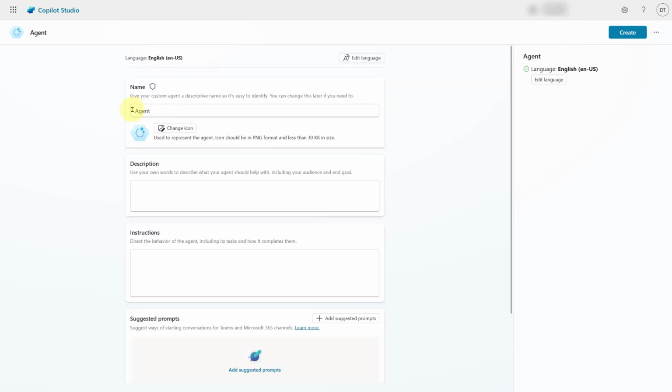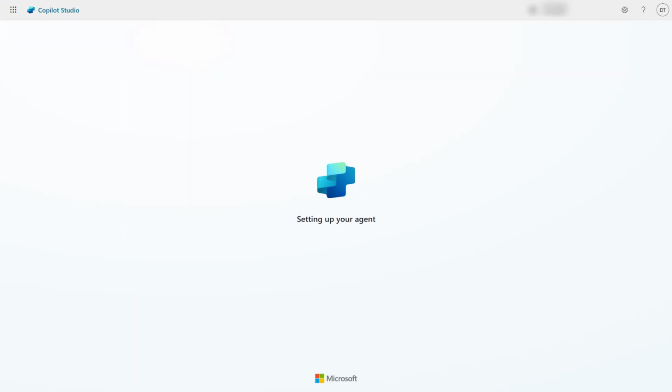I'm going to call this knowledge agents. I'm not going to put anything else in there, no description, instructions, or any of that. And I'm going to go ahead and click on create.